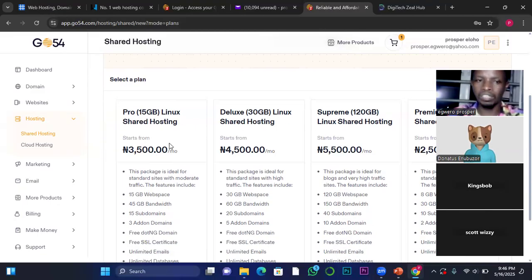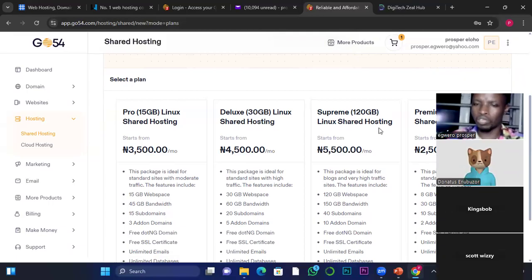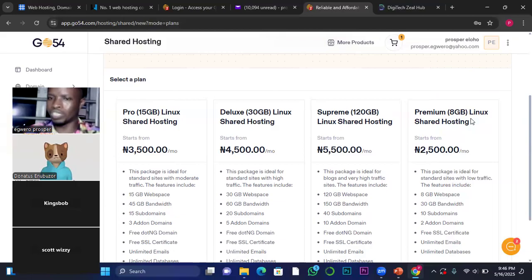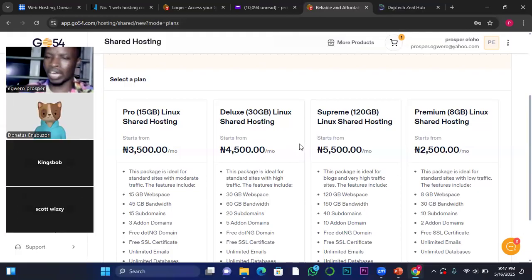15 gig. Don't settle for 8 gig, which is the least. So for the purpose of learning this program, WordPress, I will not advise you to go for these higher ones. Just go for 8 gig so that you can pay 2,500 per month. But if you are going for 15 gig, you are going to be paying 3,500 per month. If you are going for 30 gig, you are going to be paying 4,500 per month. If you are going for Supreme, you are going to be paying 5,000.